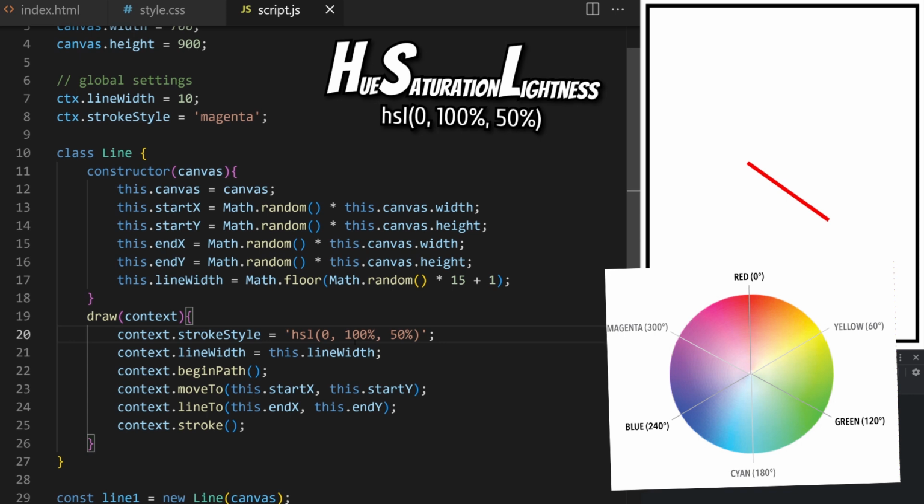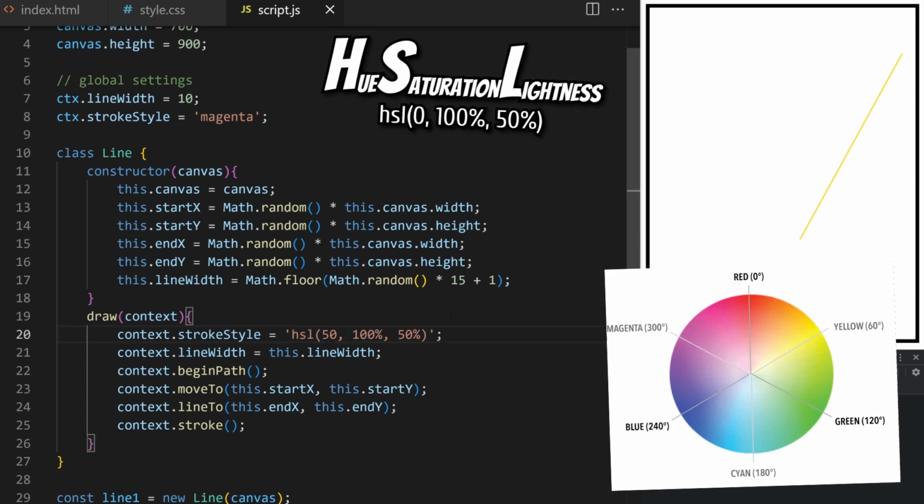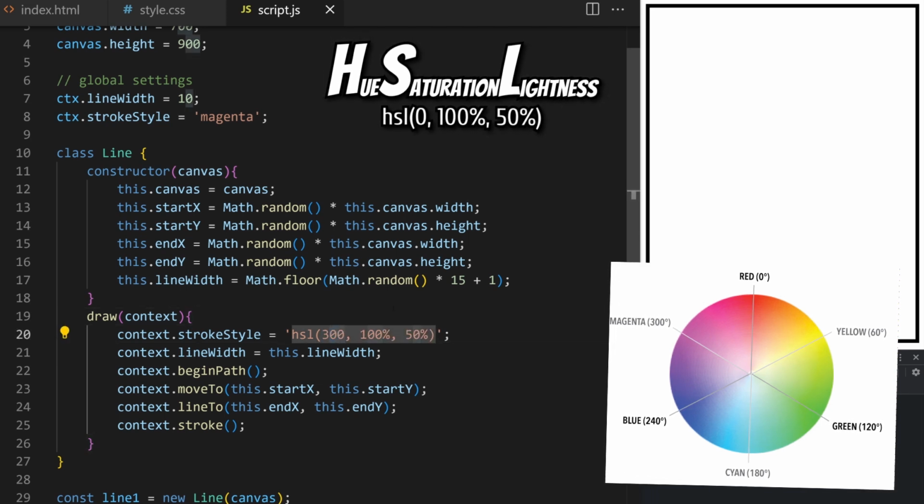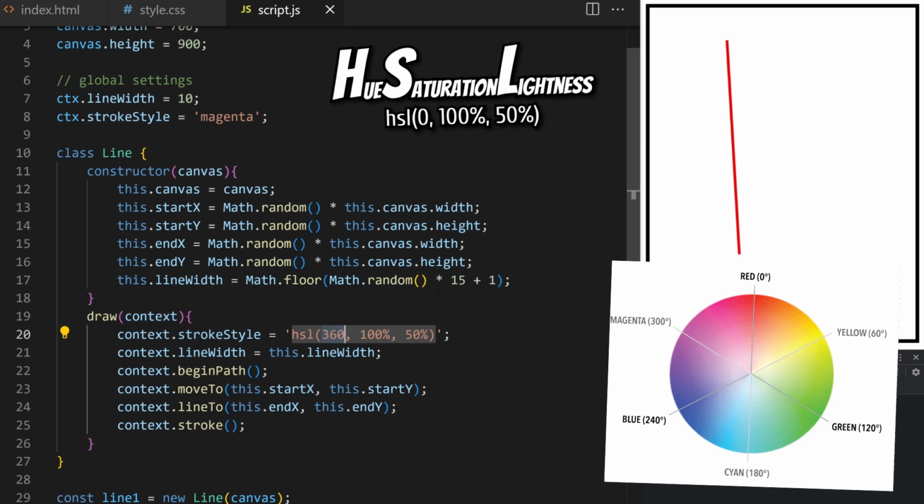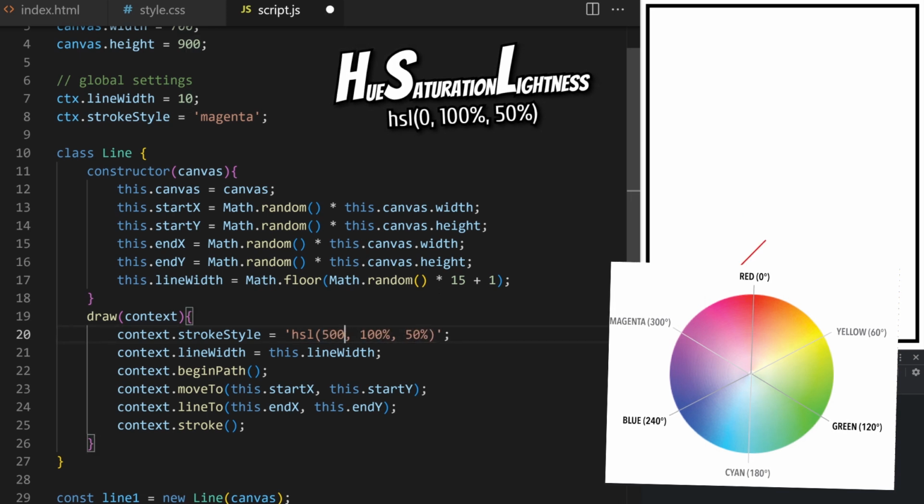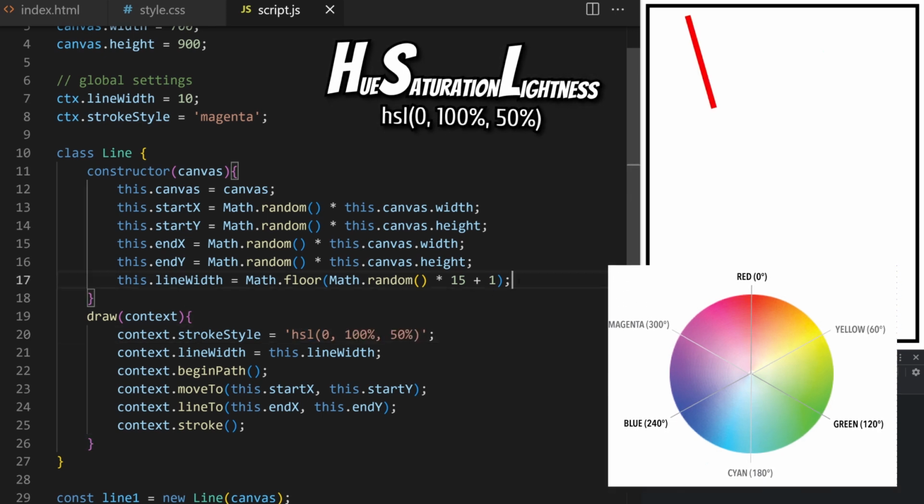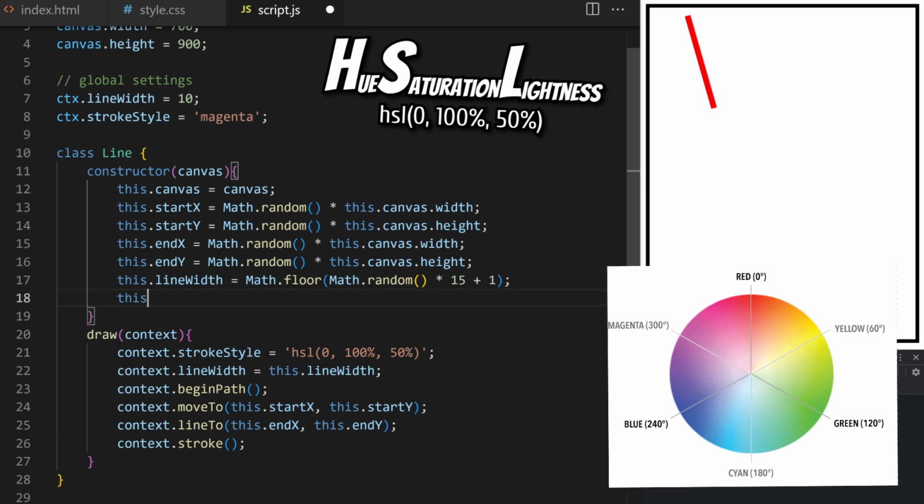0 degrees on the color wheel is red, as you can see. 120 is green, 240 is blue, 360 we cycle back to red again. As we increase the hue, we travel over all the colors in between. If we go any higher than 360, we just cycle from the beginning, from the red color again. HSL color declaration is structured in a way that makes it very easy to randomize colors or to dynamically cycle through the color spectrum.